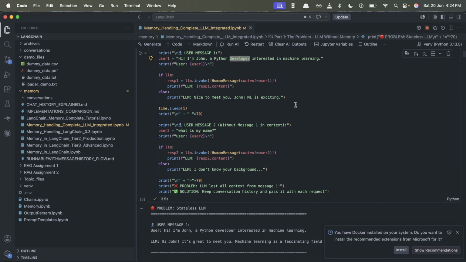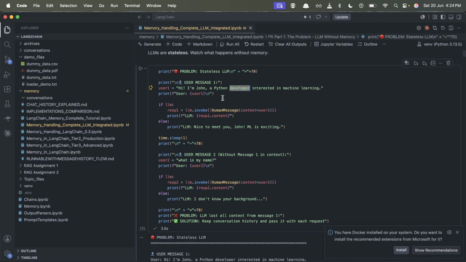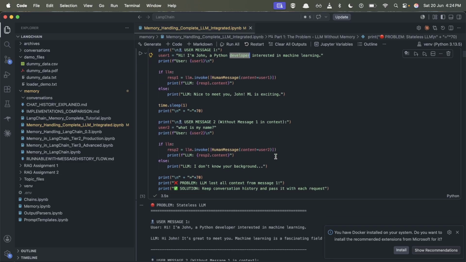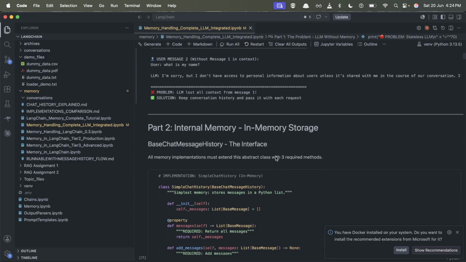To work with this, we need to add a memory layer in between. That memory layer will store all the conversation that is happening between the LLM and me, and whenever I'm passing a prompt to the LLM, it will automatically push that conversation history into the prompt, and the whole thing will go to the LLM. So let's see how to implement that in LangChain.